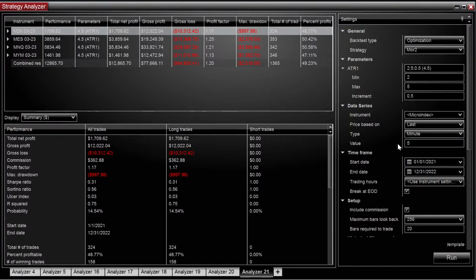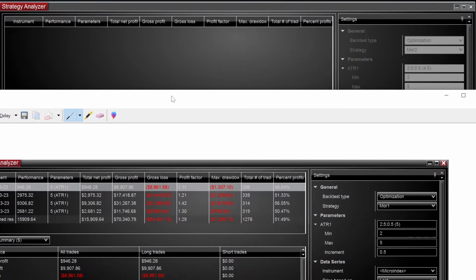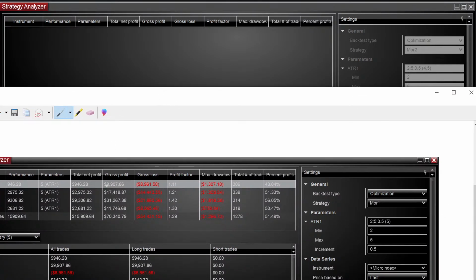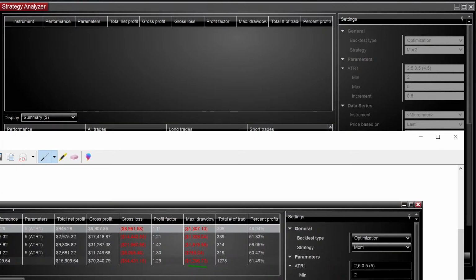We do get better results on the 5 minutes compared to the other 5 minutes, but we get a better result on the 4 minutes. These are the results to beat. 15.9 on 1.2. And of course the win rate and the profit factor.